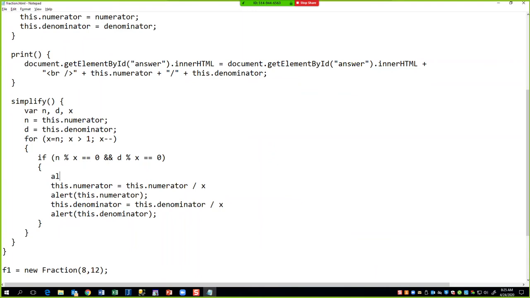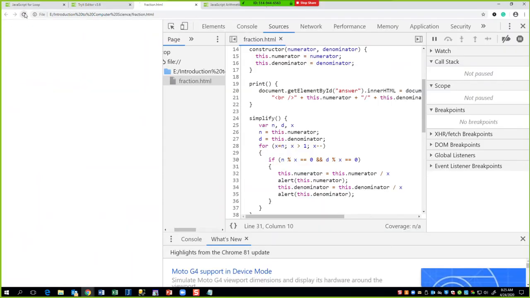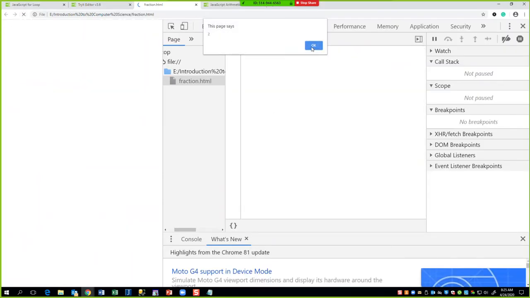Alert X. I keep putting these semicolons. You don't need them. They don't hurt anything in JavaScript, but okay, they're both divided by 4. Then they're both divided by 2. Okay, that makes no sense.